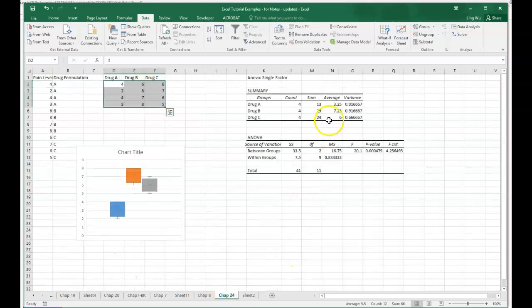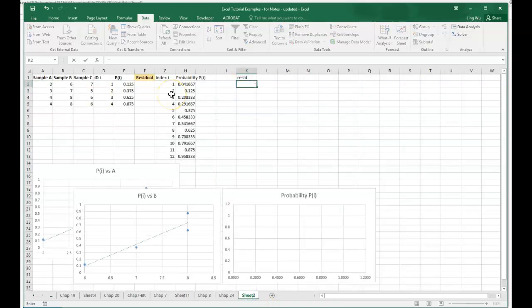Remember from the previous one we have the average 3.25 for drug A, drug B is 7.25, and drug C is 6. So I just use this, equal to this value, subtract 3.25. Drag 4 of them, and that gives the values of the residue. The second one is using this value, subtract 7.5, get this one, and then this value, minus 6. We get all these values.